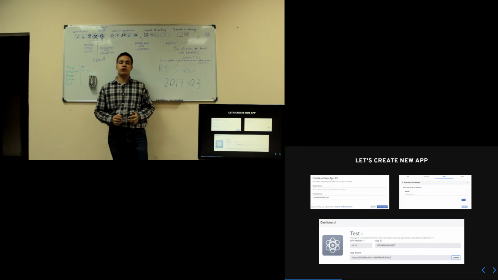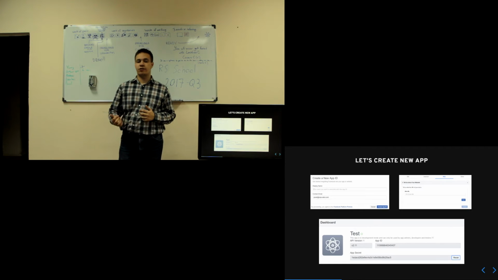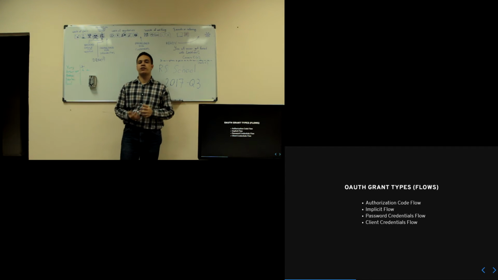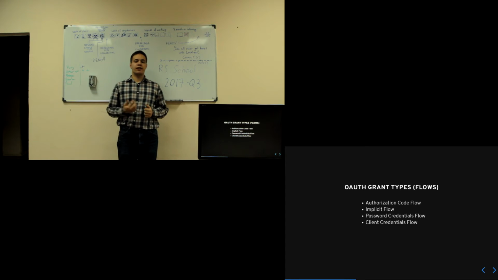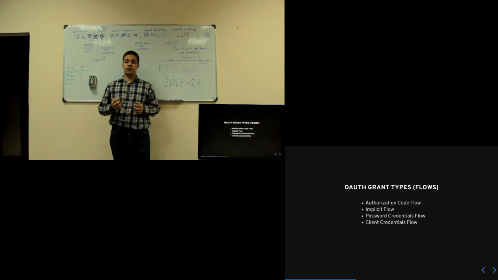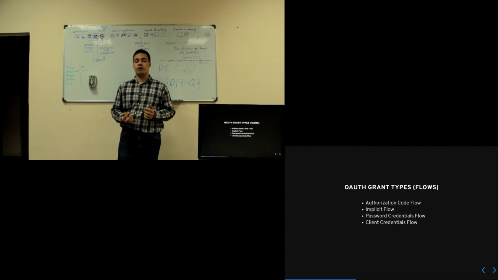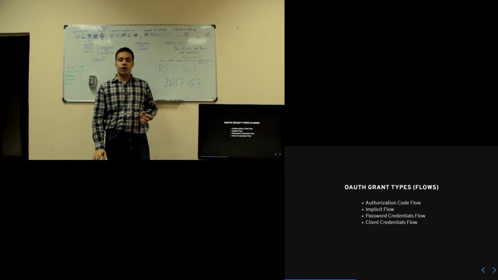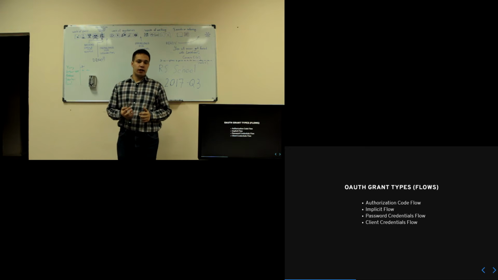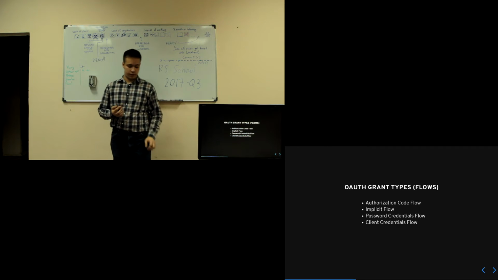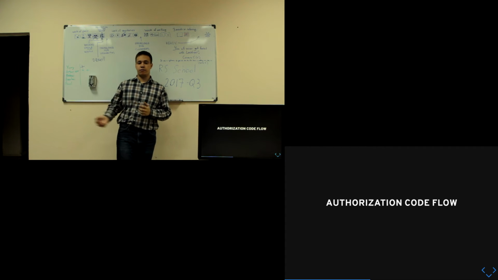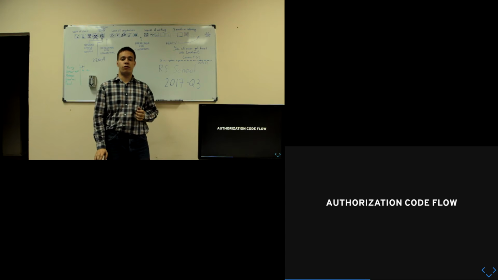There are four separate models of OAuth which are called grant types or flows. They are authorization code flow, implicit flow, password credential flow, and client credential flow. Each flow serves a different purpose and is used in a different way, depending on what type of service or application you are building. You might need to use one or more of these grant types to make stuff work. Let's go over each one separately. The first one is authorization code flow, or a grant type, which is meant to be used on web servers.